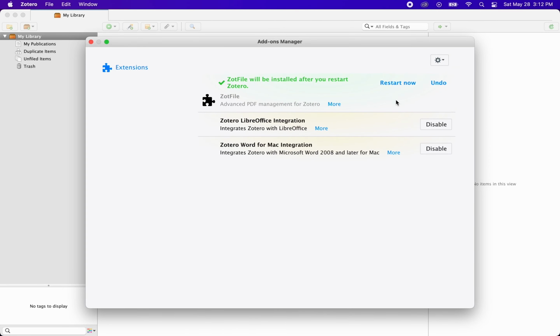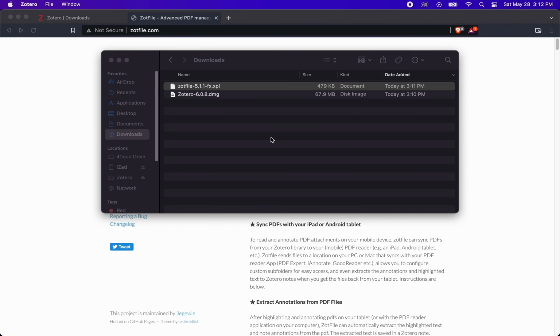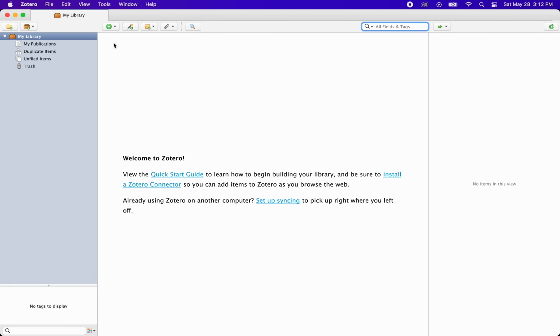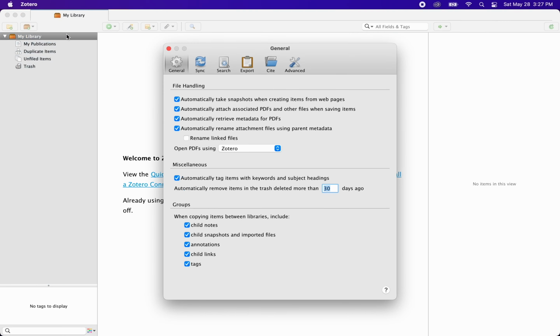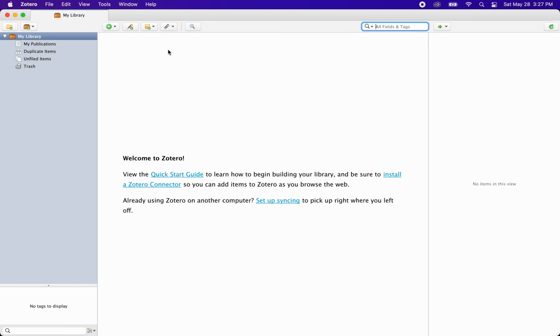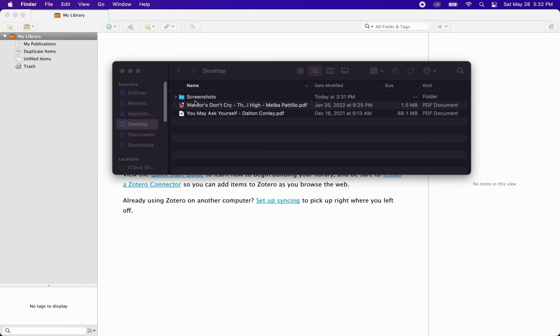And from here, I want to show you some of the settings that you need to set up. You're going to want to go to Zotero, Preferences, and then make sure the open PDFs using Zotero option is selected. That allows PDFs to open within Zotero rather than Acrobat or whatever application you happen to be using.